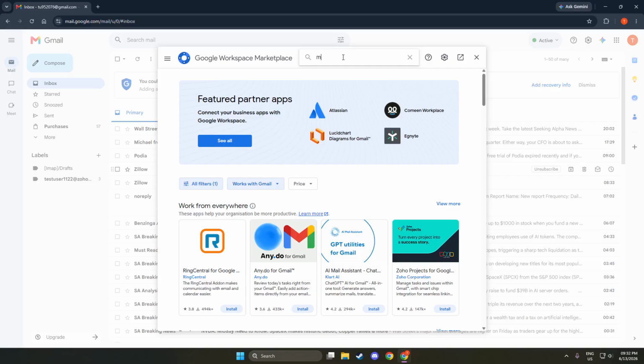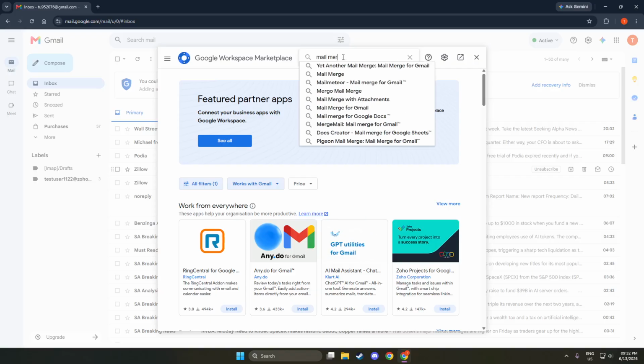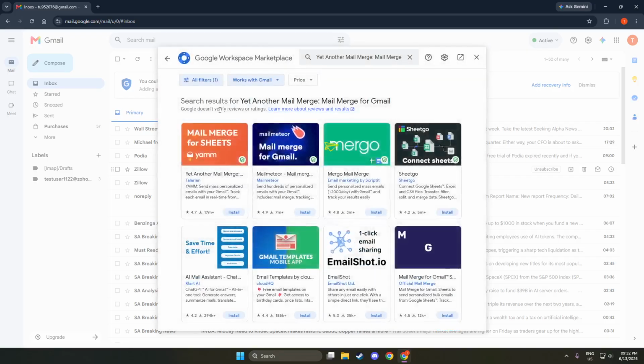First, open Google Sheets. This is where we'll manage our email list. Google Sheets is a powerful tool for organizing data. Using it for mail merge ensures that your recipient information is neatly arranged and easy to access.